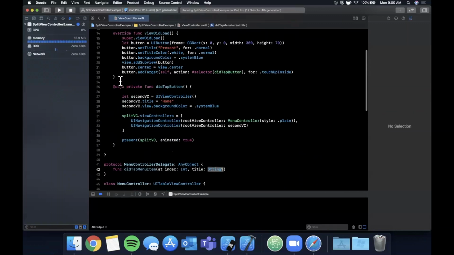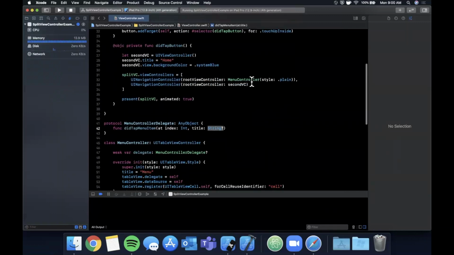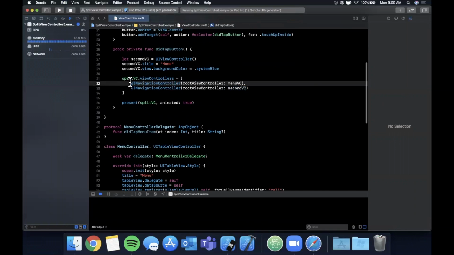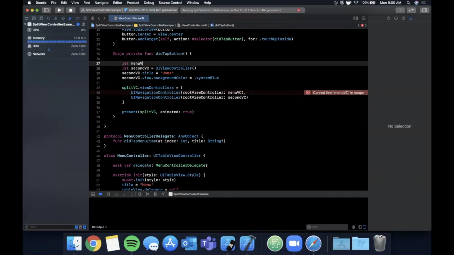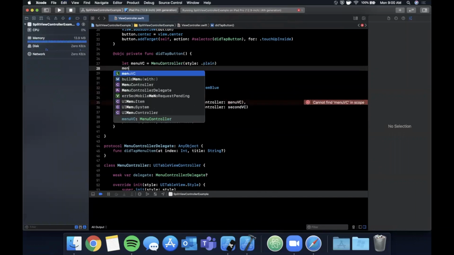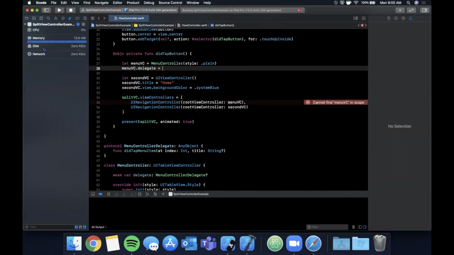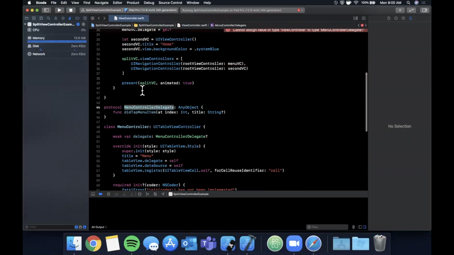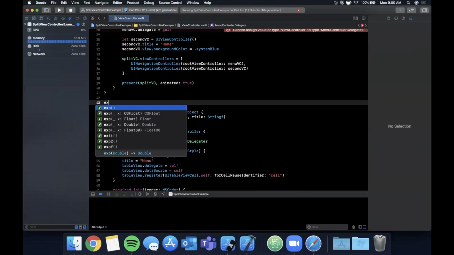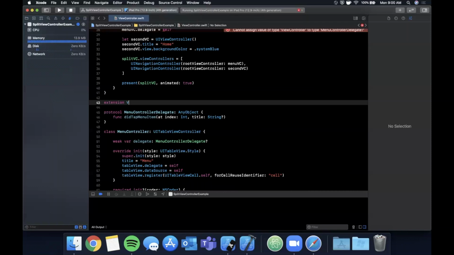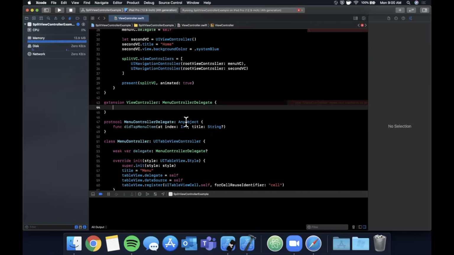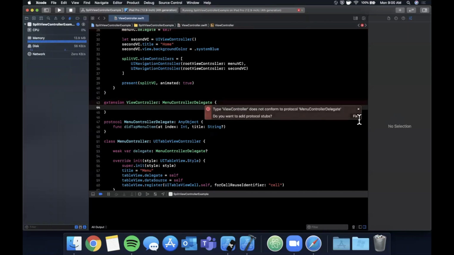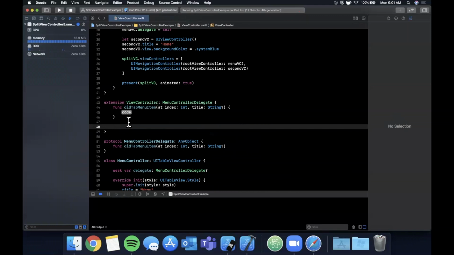So now what we can do here is when we create this menu controller, we can assign its delegate. So let me say this is menu VC, and we'll say menu VC's delegate is self. Now this class needs to conform to this new protocol that we created. So I'll go ahead and do that in an extension. We're going to extend the view controller to conform to the menu view controller delegate. It's going to start giving us an error because we need to bring in that function. So let's go ahead and do that.